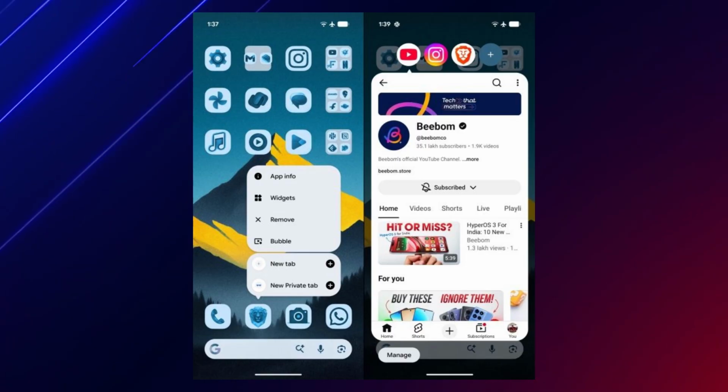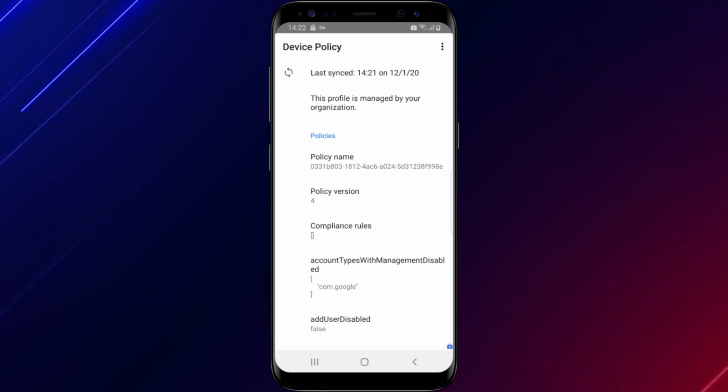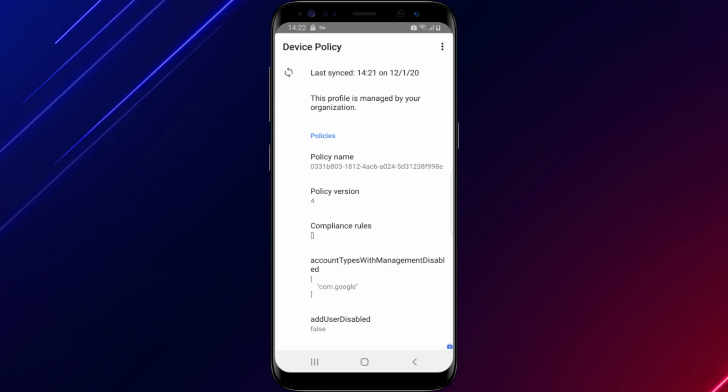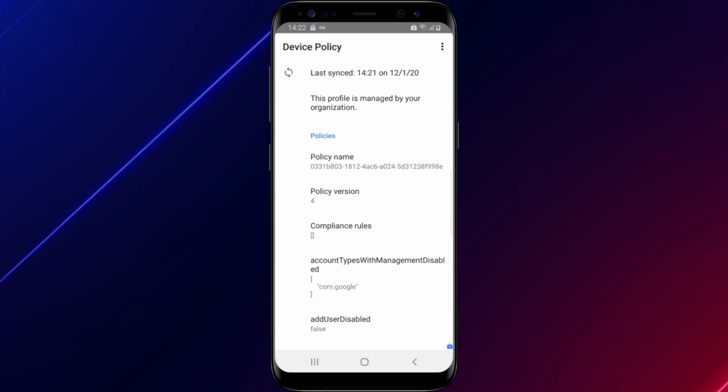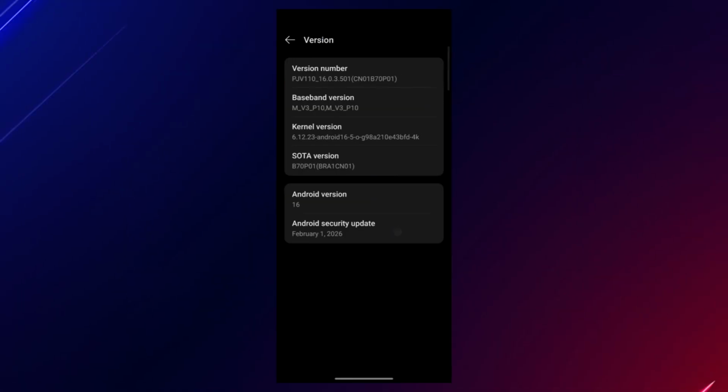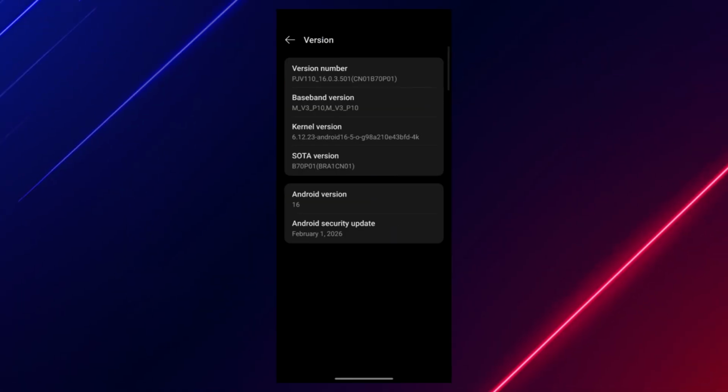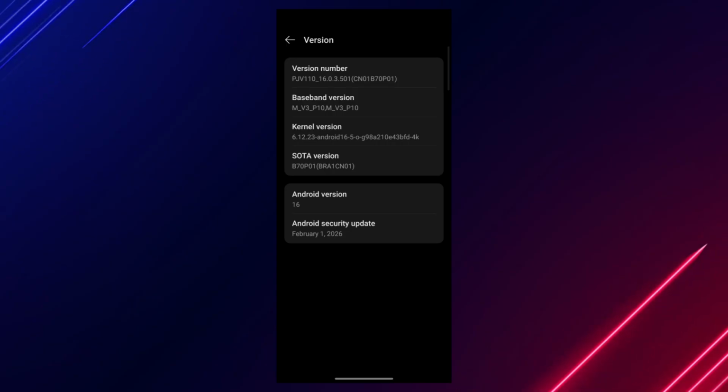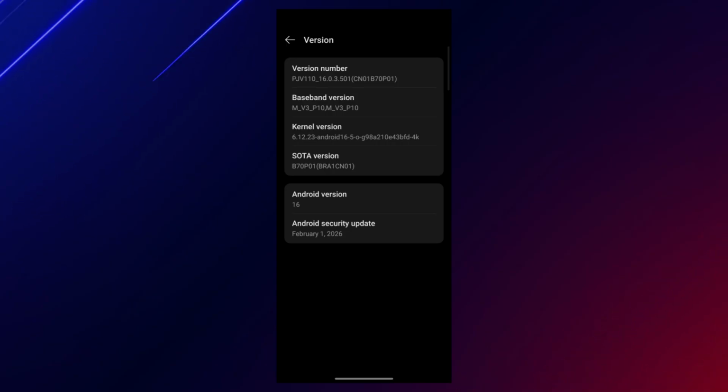Also, if your phone is managed by your workplace, your device management policies may limit multitasking features, including app bubbles. Because Android manufacturers customize their software, don't expect every phone to place this option in exactly the same menu.